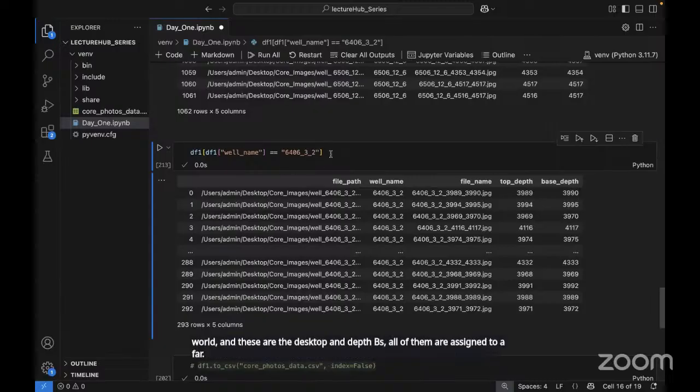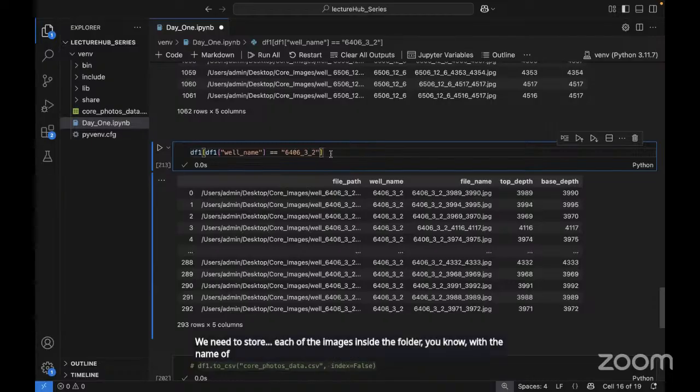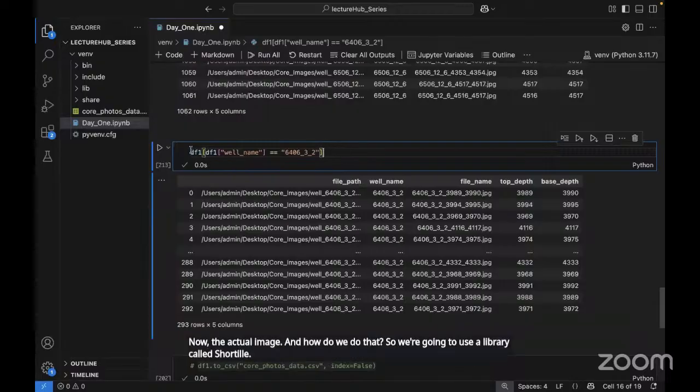The next thing here is that now we've arranged it, we need to store each of the images inside a folder, with the name of their depth, arranged in a way that a client can actually search for this data. Now, the actual image, how do we do that? We're going to use a library called shutil. So we're going to go to ChatGPT.